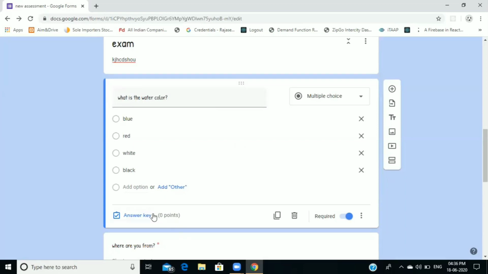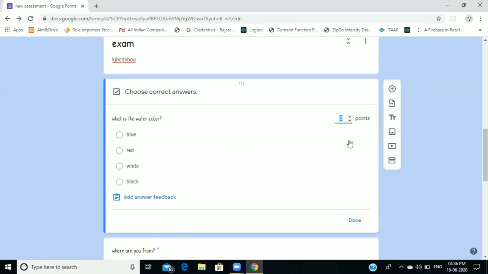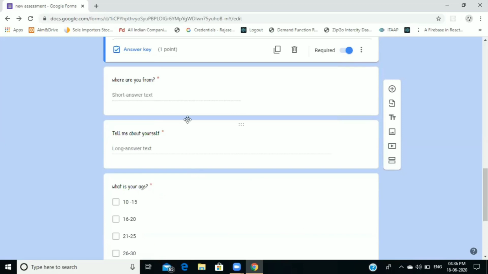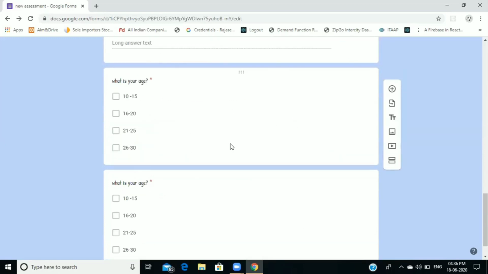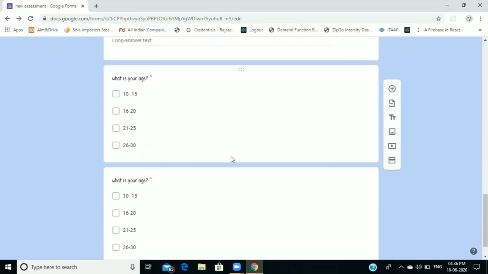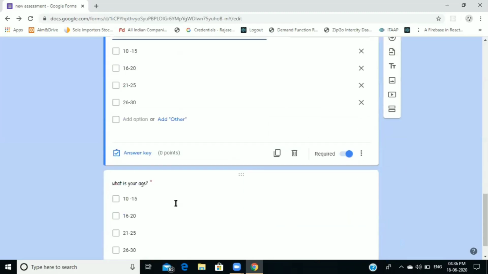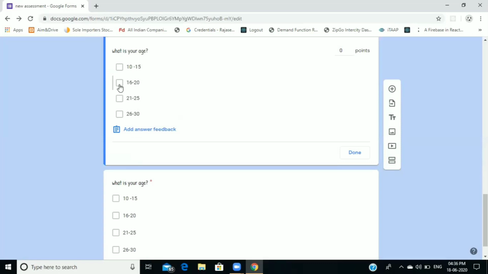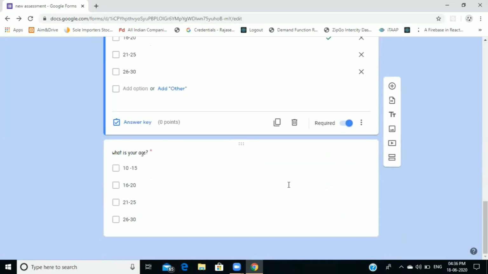This is the process to give the questions where the answer key is. I give one mark and put the answer as blue. Done. And what's your age? And I will give an answer to this, 16 to 20. Done.